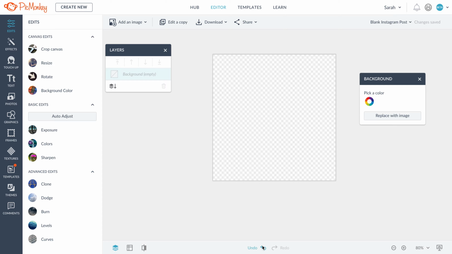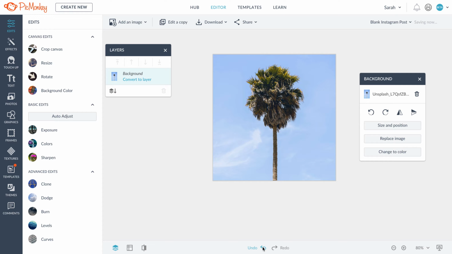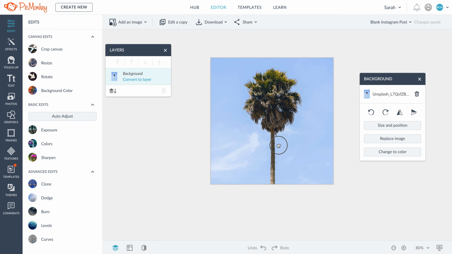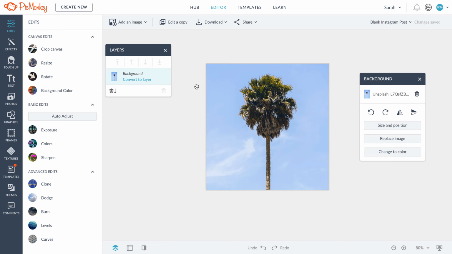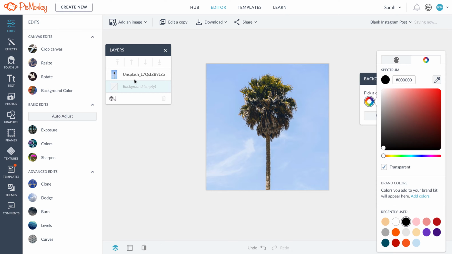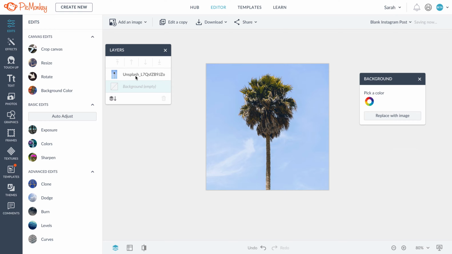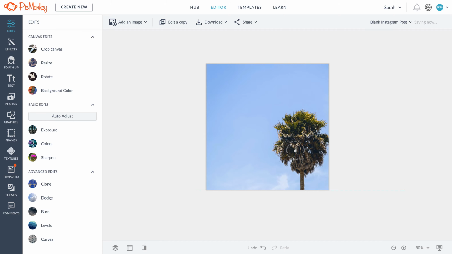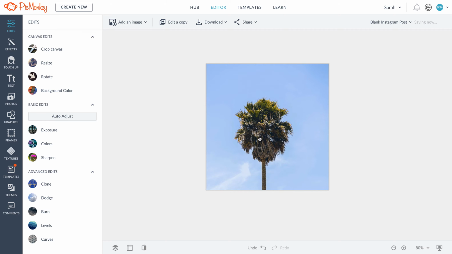But let's back up to our image. So I think I would really rather have this image be its own picture and not the background. So in order for me to edit it as an image, I first need to make it its own layer. So all I have to do for that, it's super easy. Just click convert to layer. And there you have it. Our image is now its own layer.